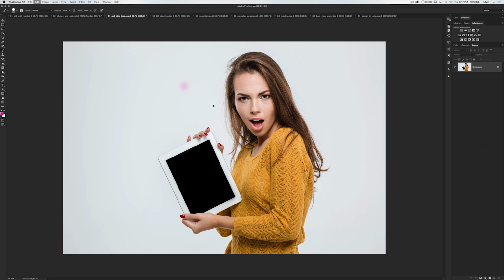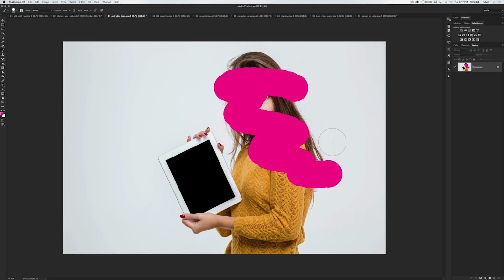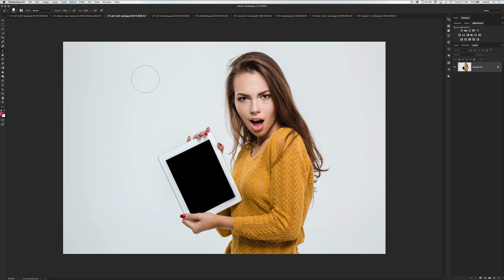So you want to make sure that you just go ahead and go Select, Deselect if you're painting and nothing's happening, because see now when I paint, it paints lines everywhere. So make sure that you don't have a little hidden selection somewhere that you don't know about and is preventing you from doing anything in Photoshop.